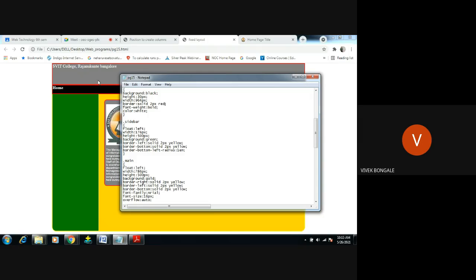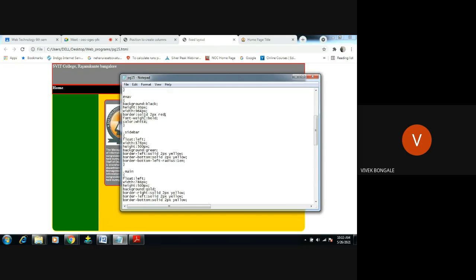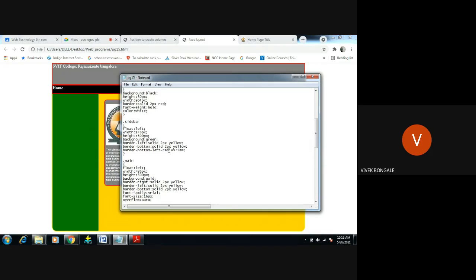Okay, but in the header and Navigator, I need less height. I'm giving 30 pixel for the Navigator and 70 pixel for the header height. But for the sidebar, I need more height. That is the reason I'm giving 500 pixel over here. So 500, and width is 176. I want to keep the sidebar at the left side, so I'm keeping it at the left. That is why I'm using float for that. Okay, background green I have used. This is the green background I have used.